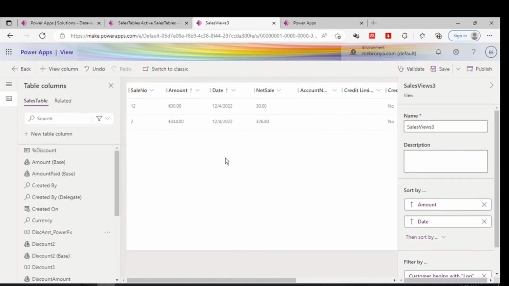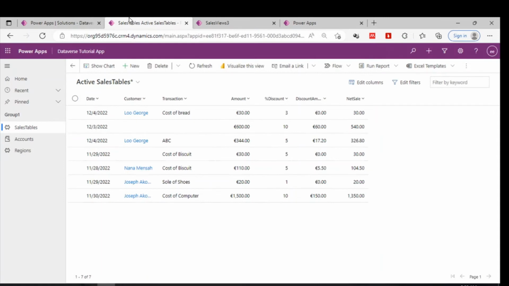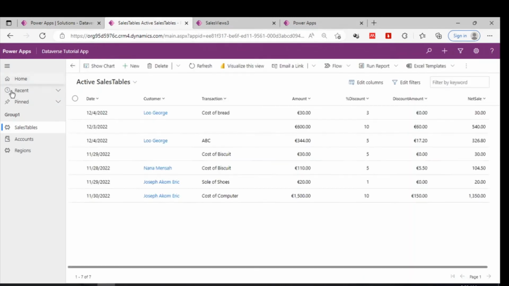So with this, your view is quite done. You can go ahead and then publish. You make it available to be used by your client. So from here, you go straight to the model-driven app, and then let's refresh this page. So this is a model-driven app. We are going to make use of the view that we have created.